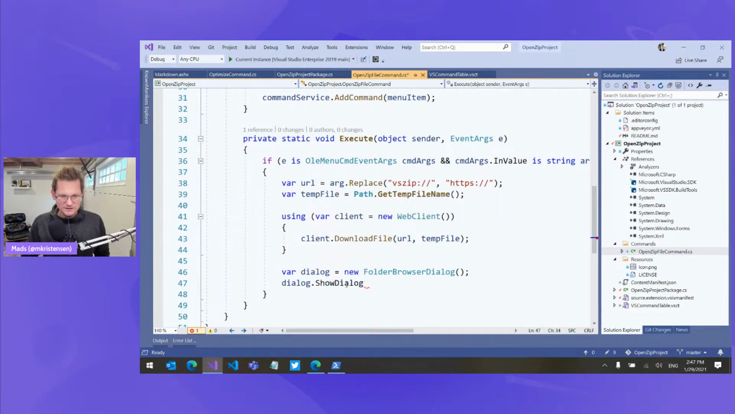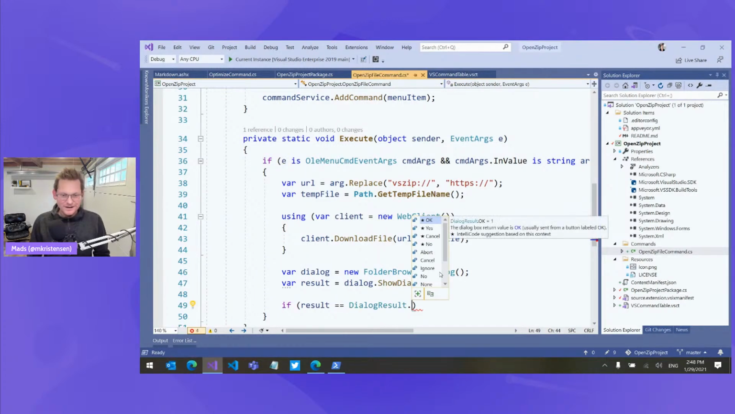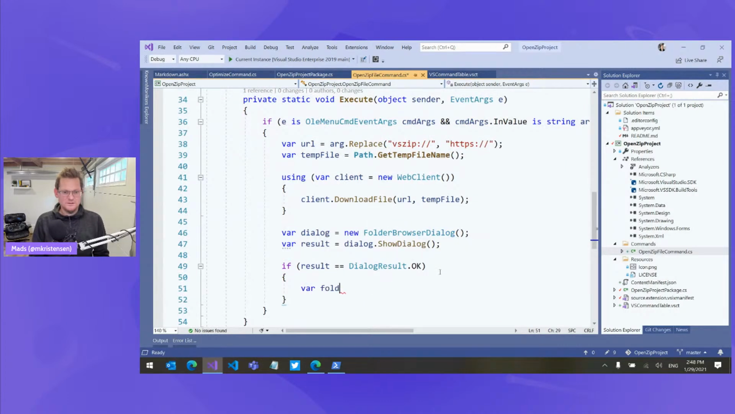And then we just call ShowDialog, which returns us a result. So if the user has selected a thing, we can say result. This should be refactored, obviously, but let's say if result equals OK, then we can get the folder selected path from the dialog. What we need to do is take the name of the zip file.